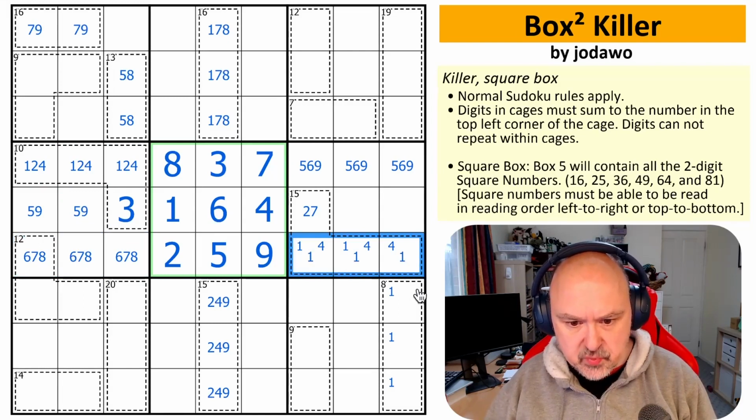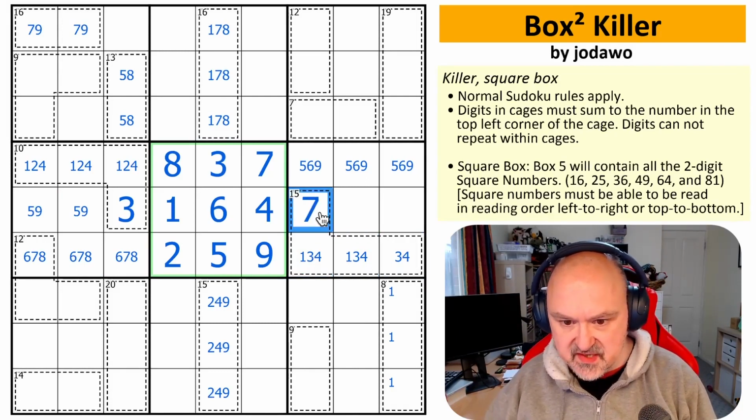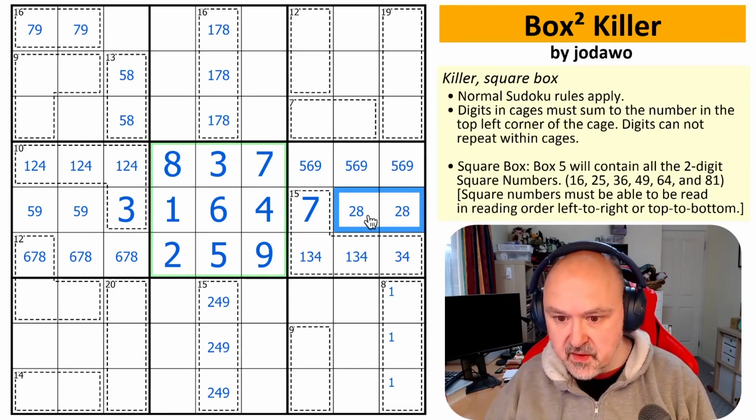So I know this is 1, 3, 4 without that being 1. And if that's 1, 3, 4, that sums to 8. So that has to be a 7. And these are 1, 2, 3, 4, 5, 6, 2, 8. So those are 2 and 8.